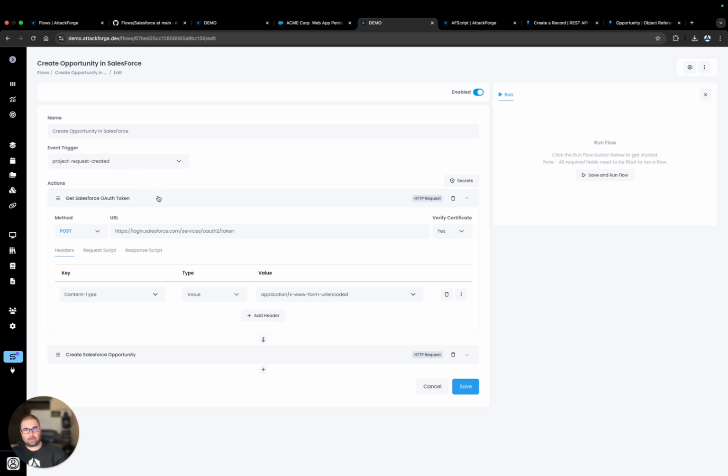So we'll notice that the first step is to get a Salesforce OAuth token. And that is a POST request which goes out to this particular URL, which is a more generalized URL for generating tokens, or service, I should say. And as part of that, we are sending some information which is going to be URL encoded. So that's where we're setting the content type header. And again, all of this is documented in Salesforce's documentation as well.